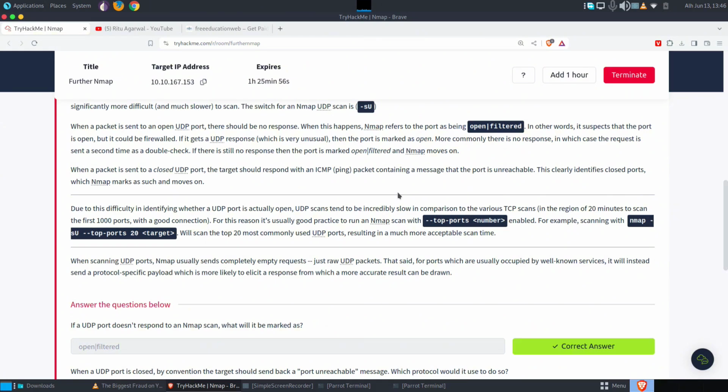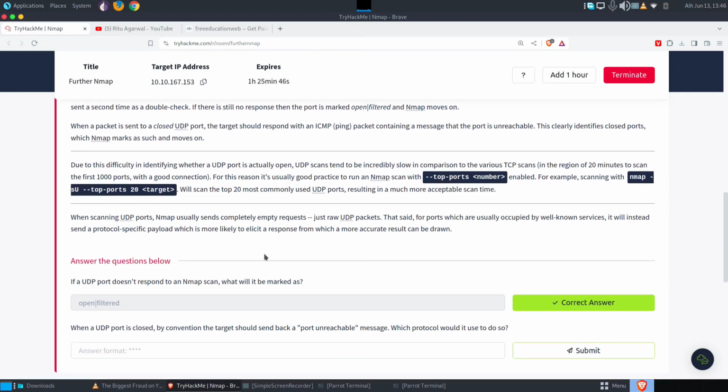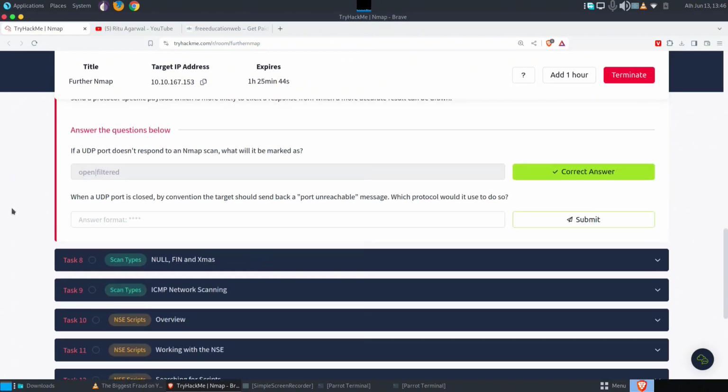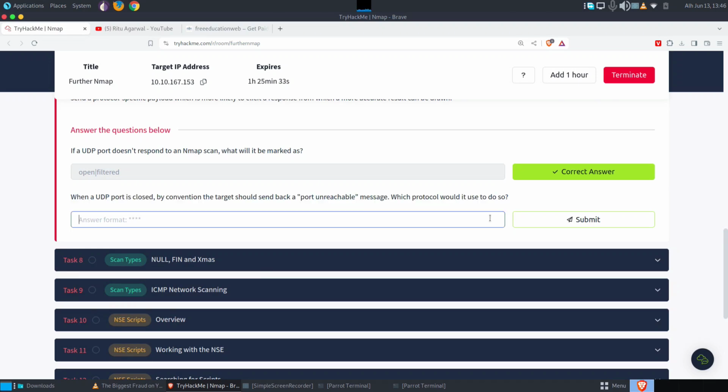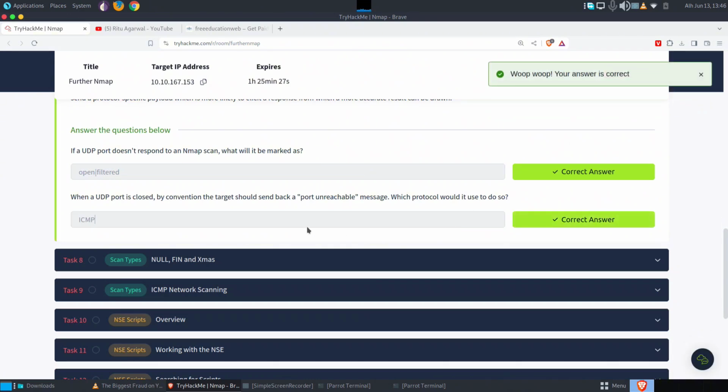Over here, I think the protocol that you should use, let us read the material over here. It says that when a UDP port is closed, by convention, the target should send back a port unreachable message. Which protocol would it use to do so? TCP or ICMP? Yeah, that was correct. It is the ICMP protocol.